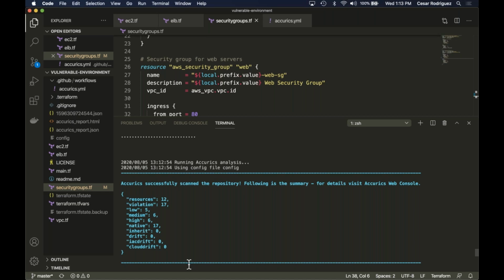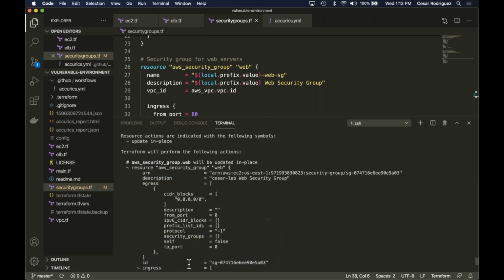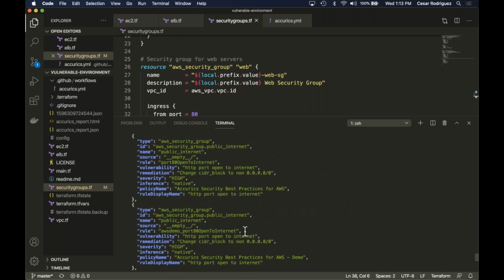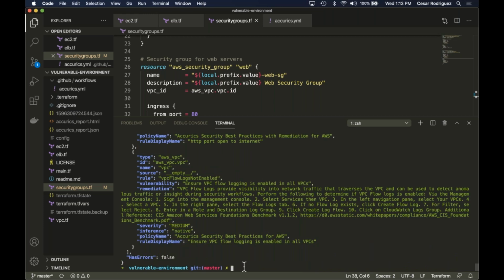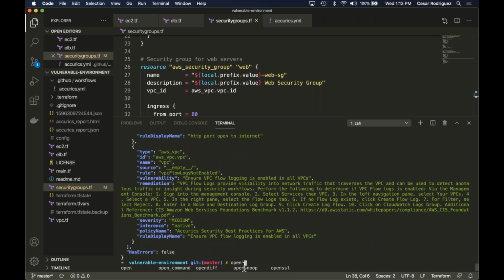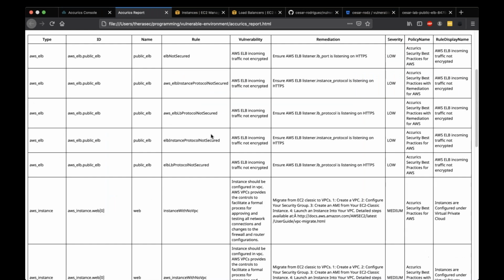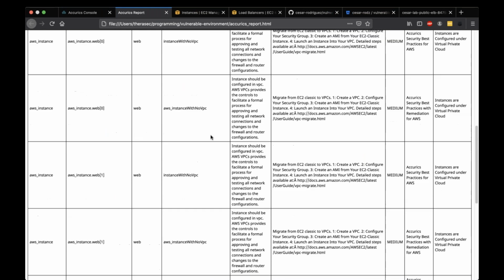So if we want to dig a little bit deeper into these issues, there were 2 files that were generated. One was an Accurex reports.json file, so you can programmatically walk through these issues. And this is what the JSON looks like. And we also have an HTML report, which gives you a high-level overview of what the issues are.